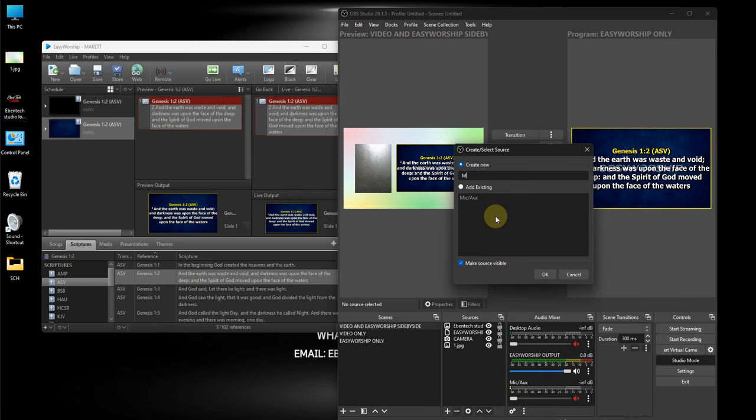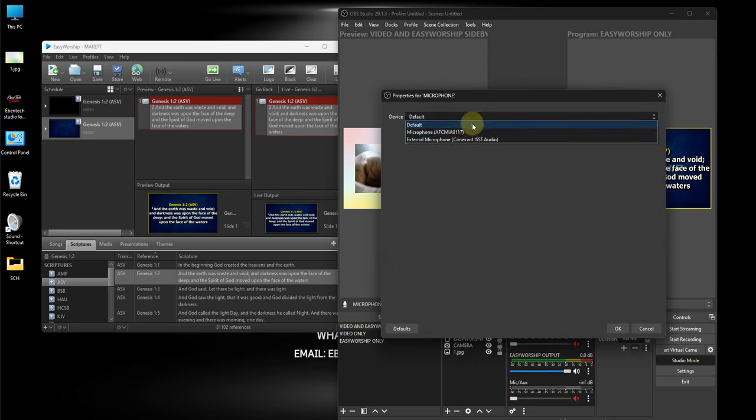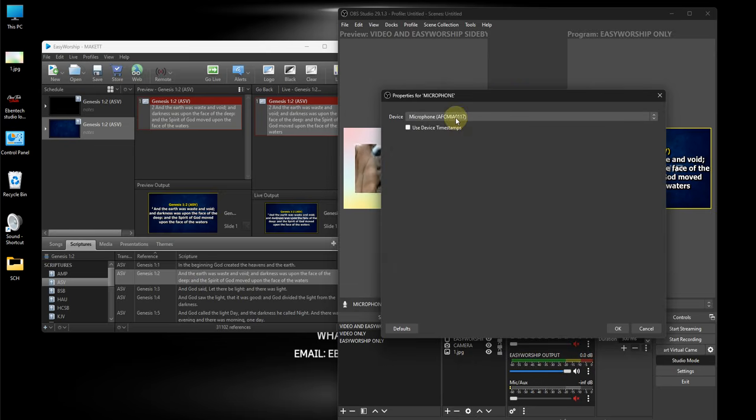And then we call this one microphone. So this could be coming from your mixer board or your audio interface. When you have done that, you just choose your microphone. So this is the name of my microphone coming from my mixing console. So I click on OK.